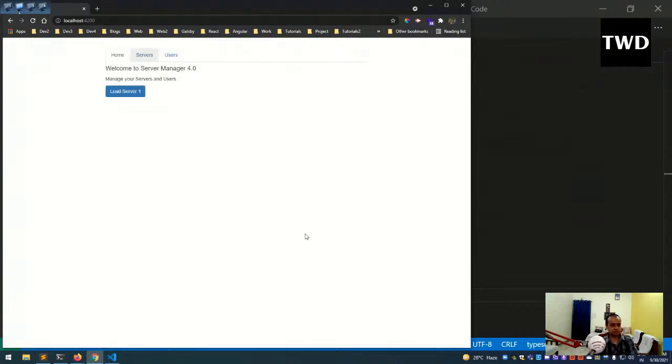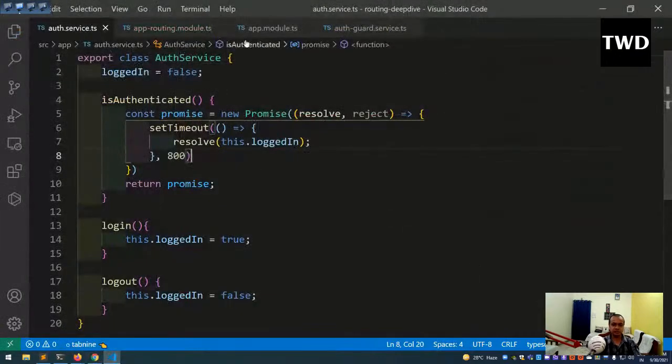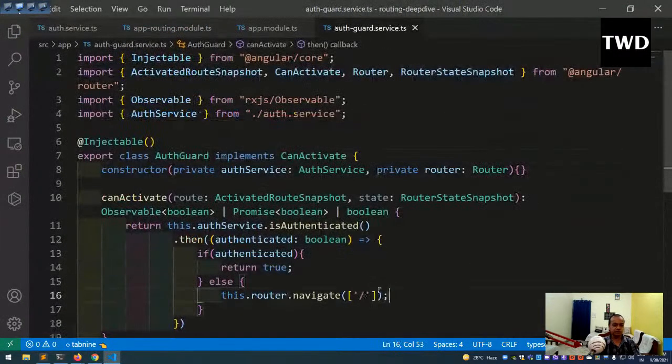If I go here, see, after some time, it is not 800 seconds, it is actually 800 means 0.8 second. After 0.8 second, it will take me back to the home page. From the home page only, if I click here, I am on the home page, so nothing will happen. But from users, when I click on these servers, I am taken back to the home page, because I have told this thing will work.